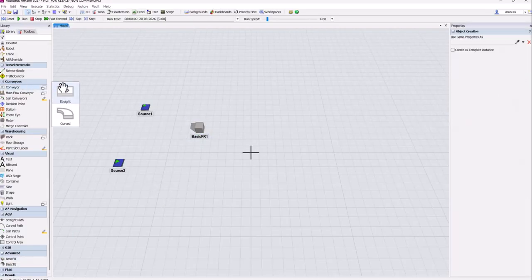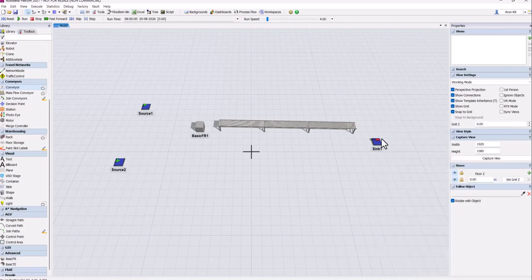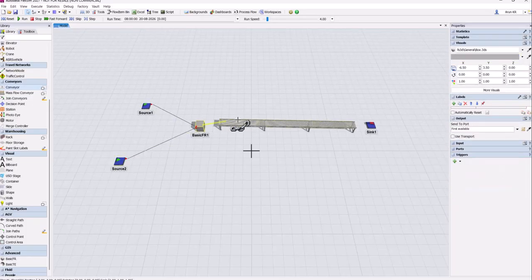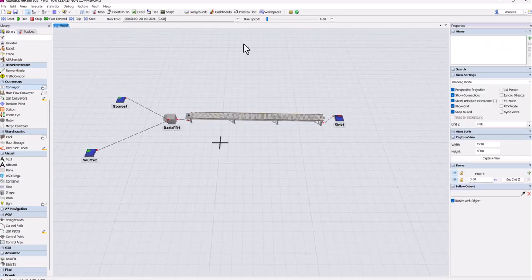Add a conveyor and sink to complete the 3D model. Connect all the 3D objects using a connection. Open the Combiner object process flow.